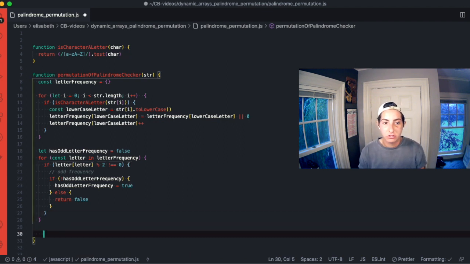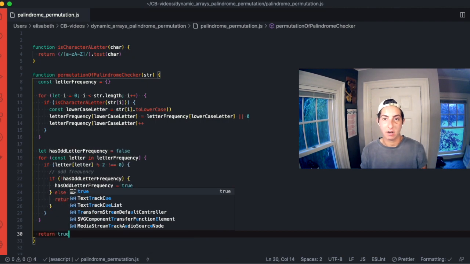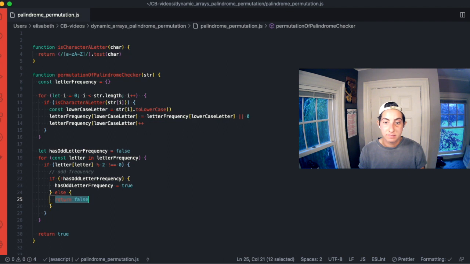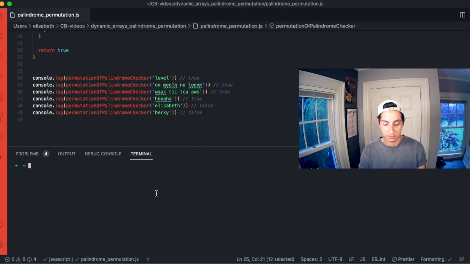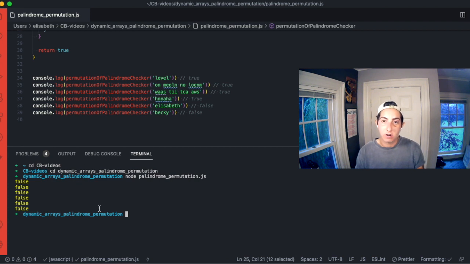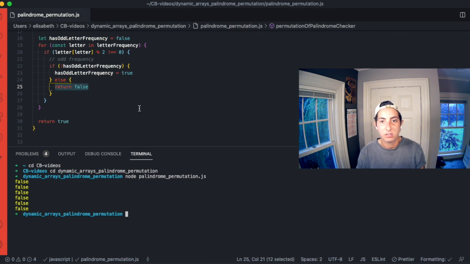Okay, so we've taken care of all of that, and I think the last piece is just to return true at the end. So if we've gone through the entire letter frequency object and we've never hit this, then we're good. So let's see what we get here when we run this. I'll pull up our test cases so we can see it. All right. And we get false for all of them. That is a great sign. Okay, so what have I done wrong?